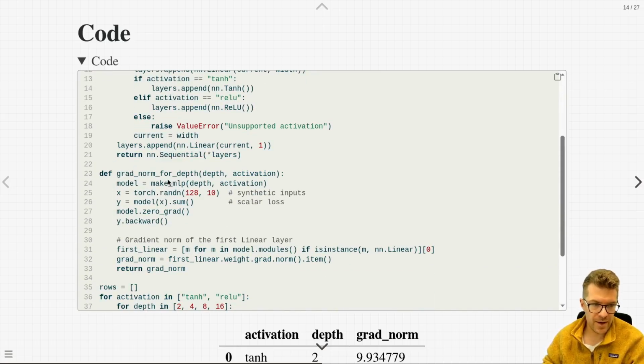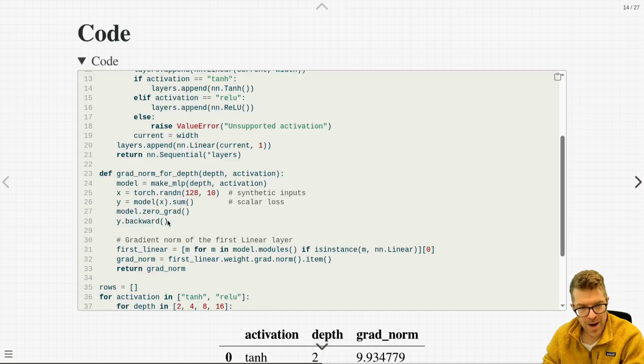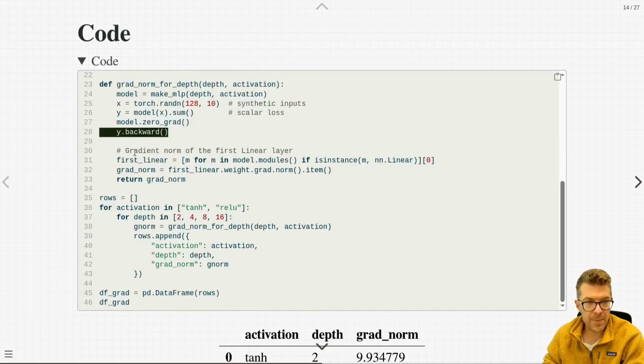And nothing is really new here either. Here's my grad norms. I'm going to make my neural network, and my y is just going to be a sum of all of my inputs. I have to zero grad out. Again, I always have to zero grad out. This is kind of an annoying thing in PyTorch, but it's open source. It lets you decide to do this yourself, which I guess is a good thing because open source is the best. And then you do your backwards. You get all your gradients, and nothing new here.